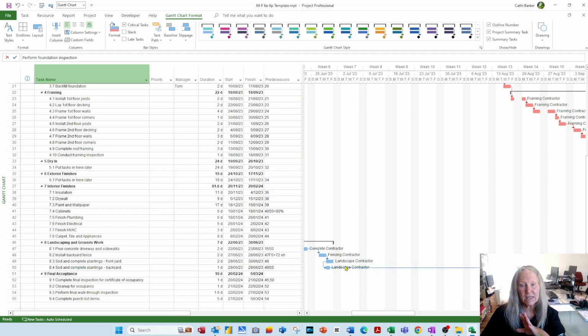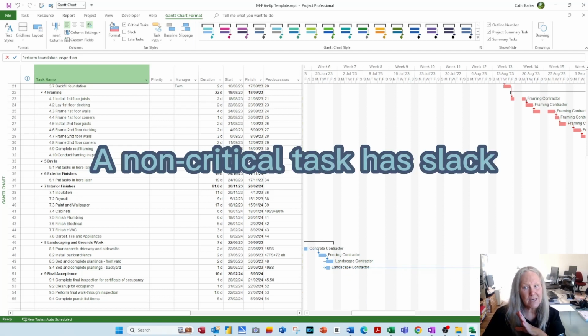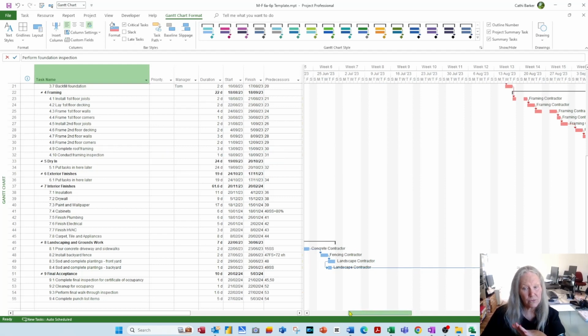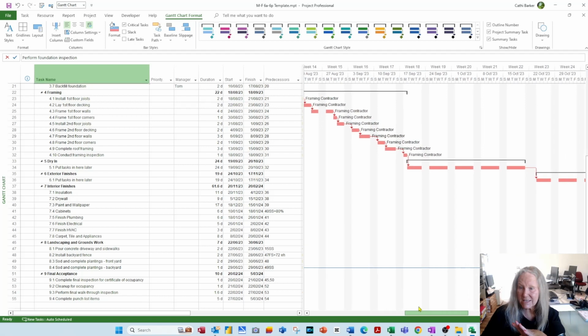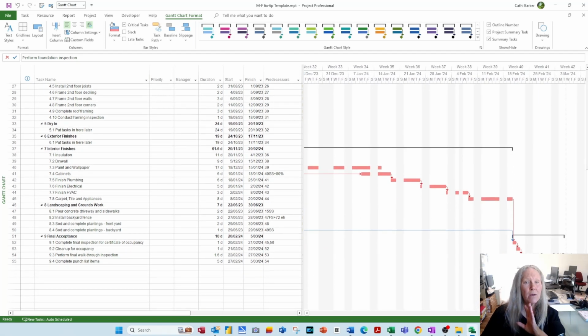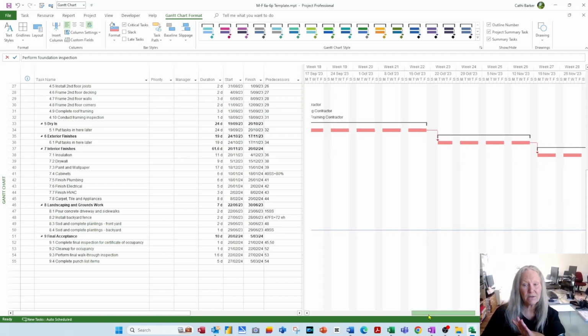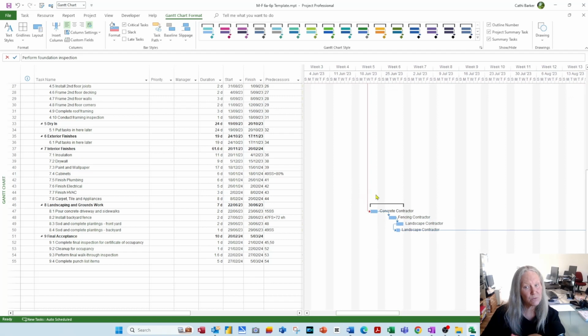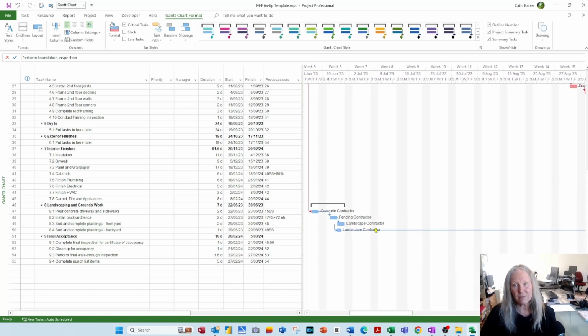They can actually drag out a little bit and they won't affect the end date of the project. So they're blue, they're non-critical. Whereas these tasks are red, because if they get delayed by 1 minute, they will affect the end date of the project. But these will not at this point in time. What we sometimes like to do is format the look of some of these bars.